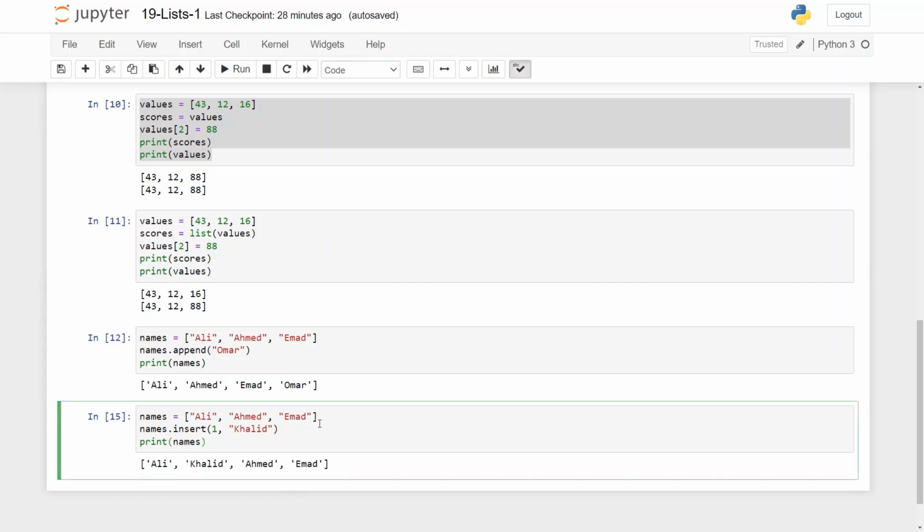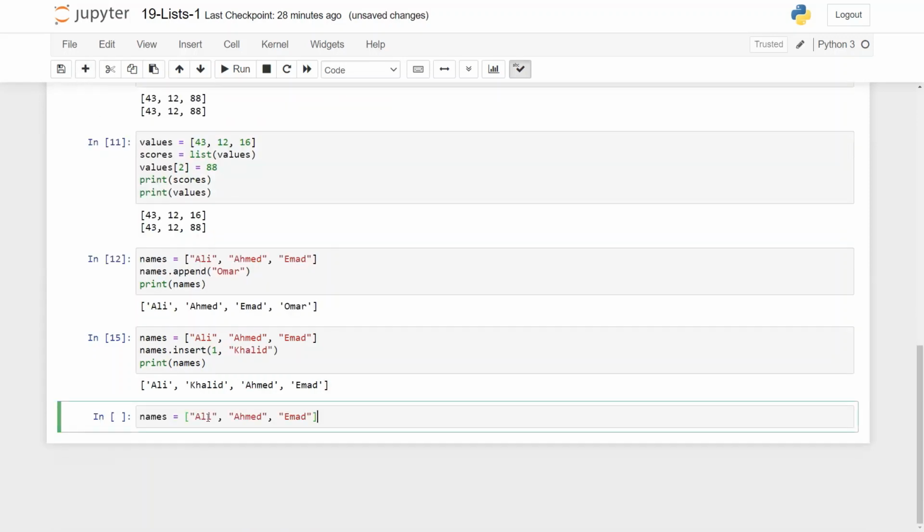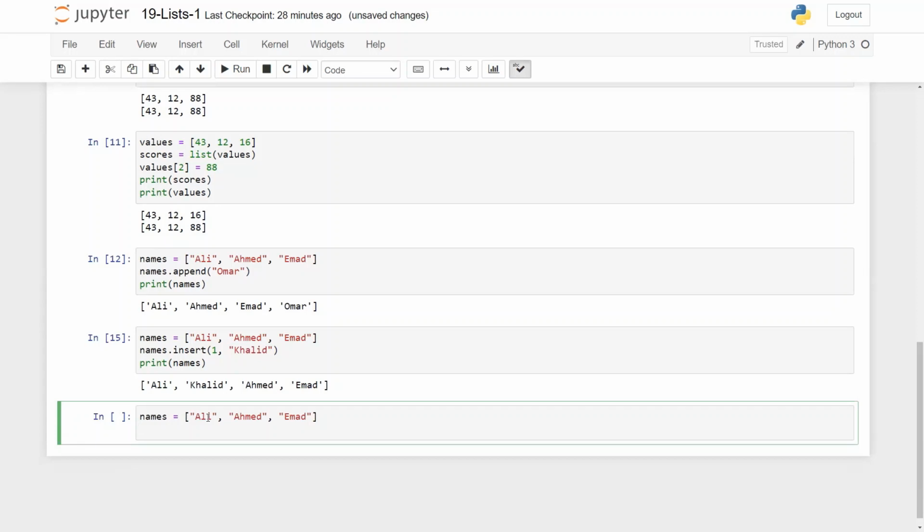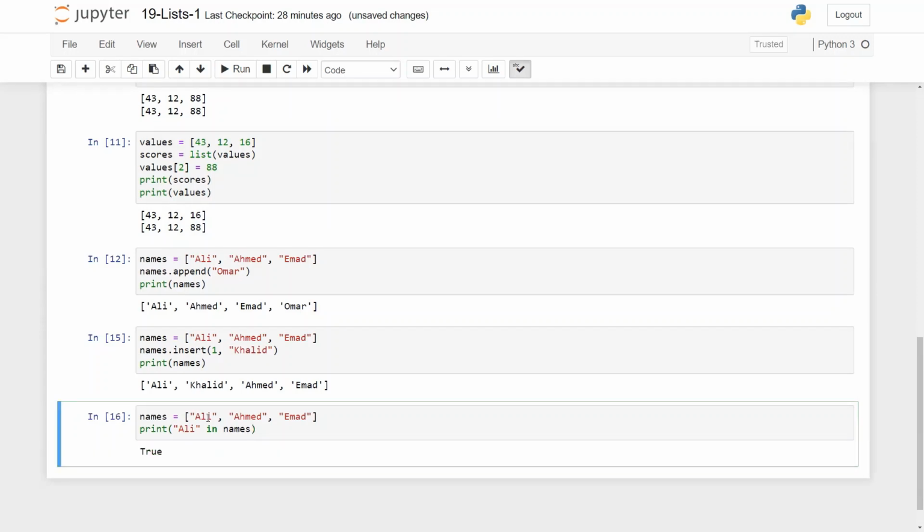Now, what else can you do with a list? You can check if a certain element is inside the list. How can I do this? You can use the in operator. For example, I can print Ali in names. This is the same way we check if a certain character is inside a string. You will use the in operator. Now here I will get True because Ali is indeed an element of the list names.